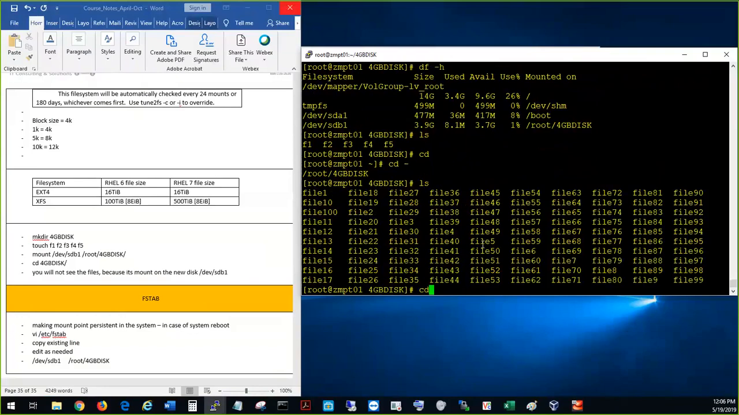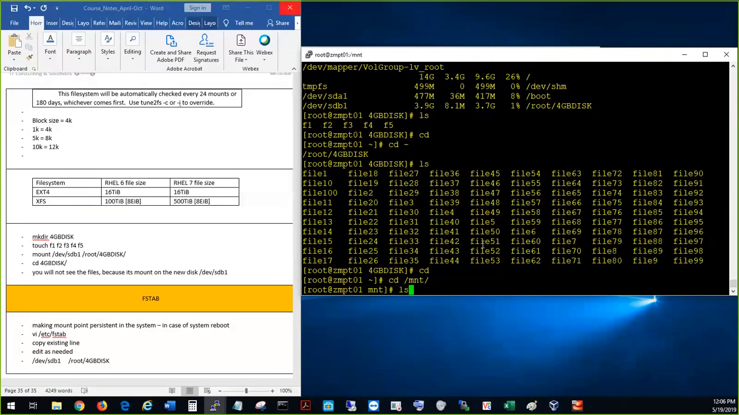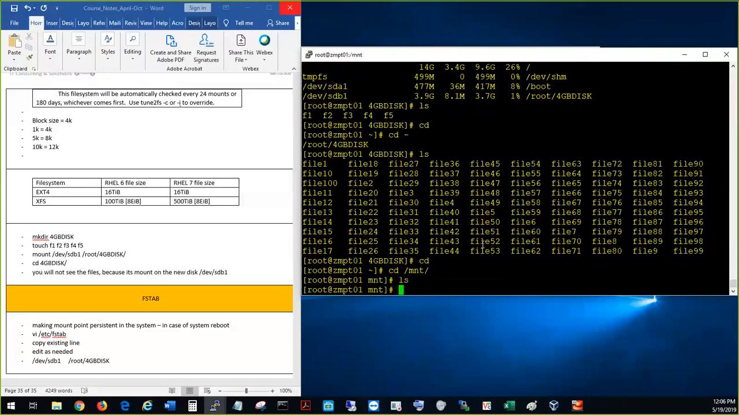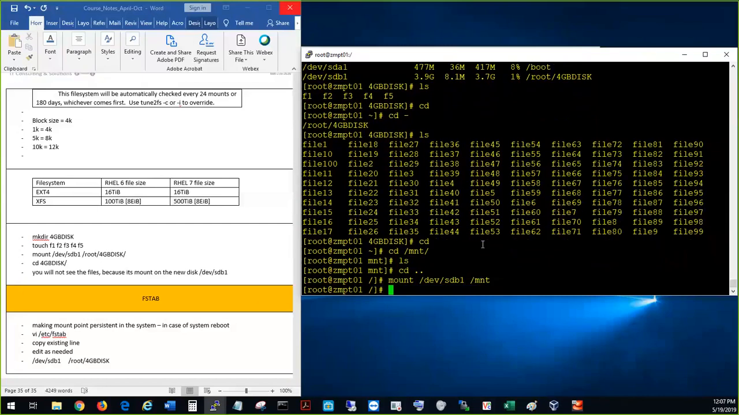So let me see if I could mount it to the folder /mnt. There is an empty folder which is built in, /mnt. So let me get out of there, and then let me mount. It's already mounted here, but this is just an experiment. I'm going to see if it's going to allow me to do that. mount /dev/sdb1 /mnt. Okay, it kind of did. Let's see if we could go in there.